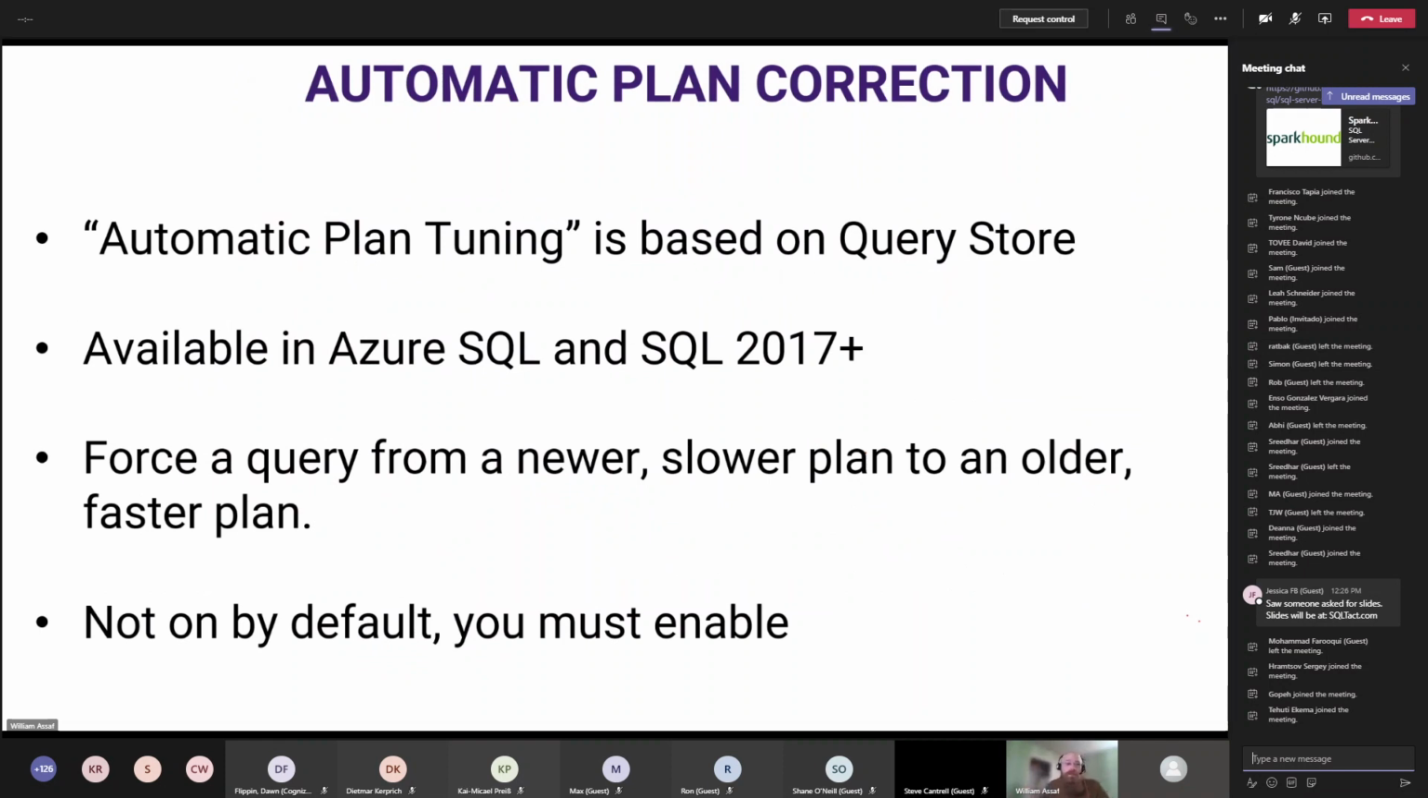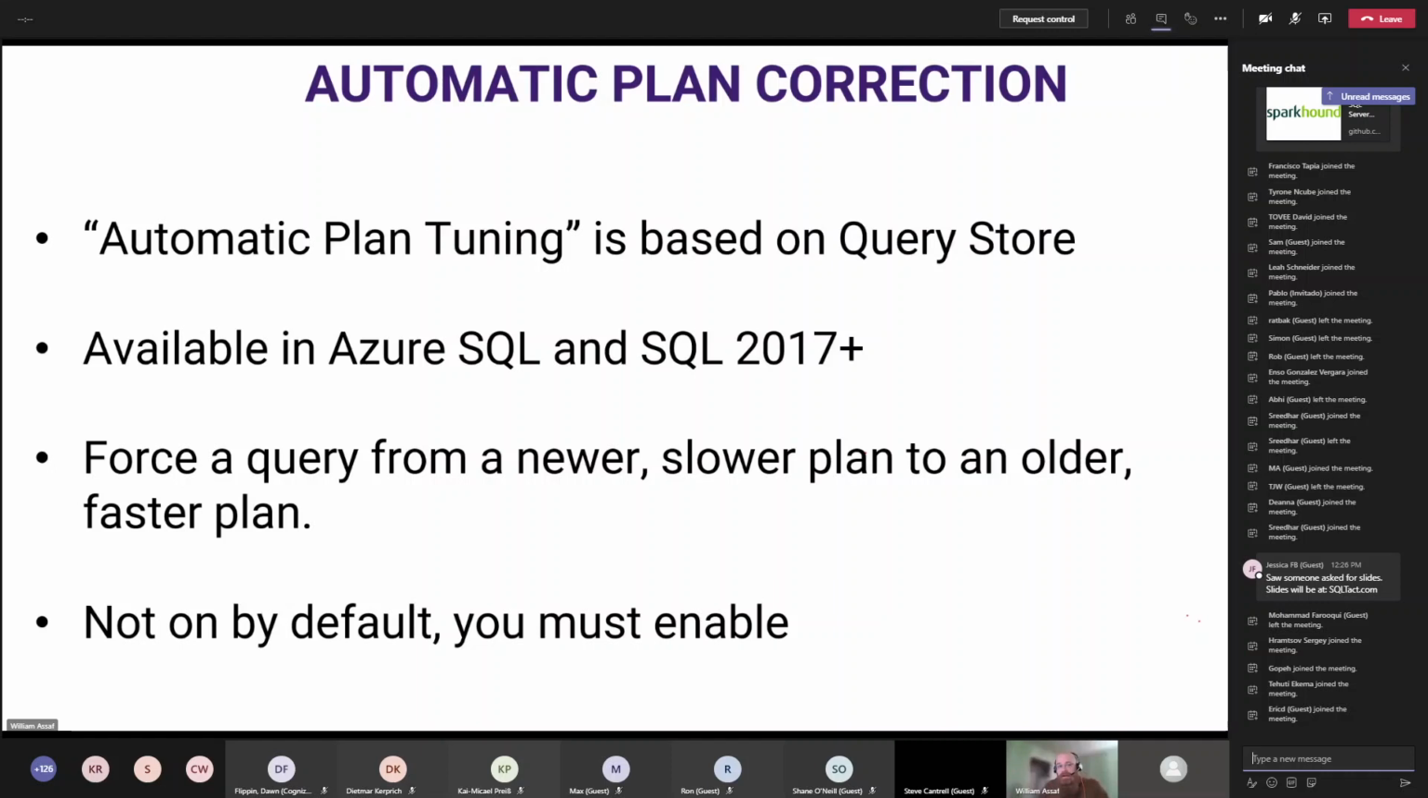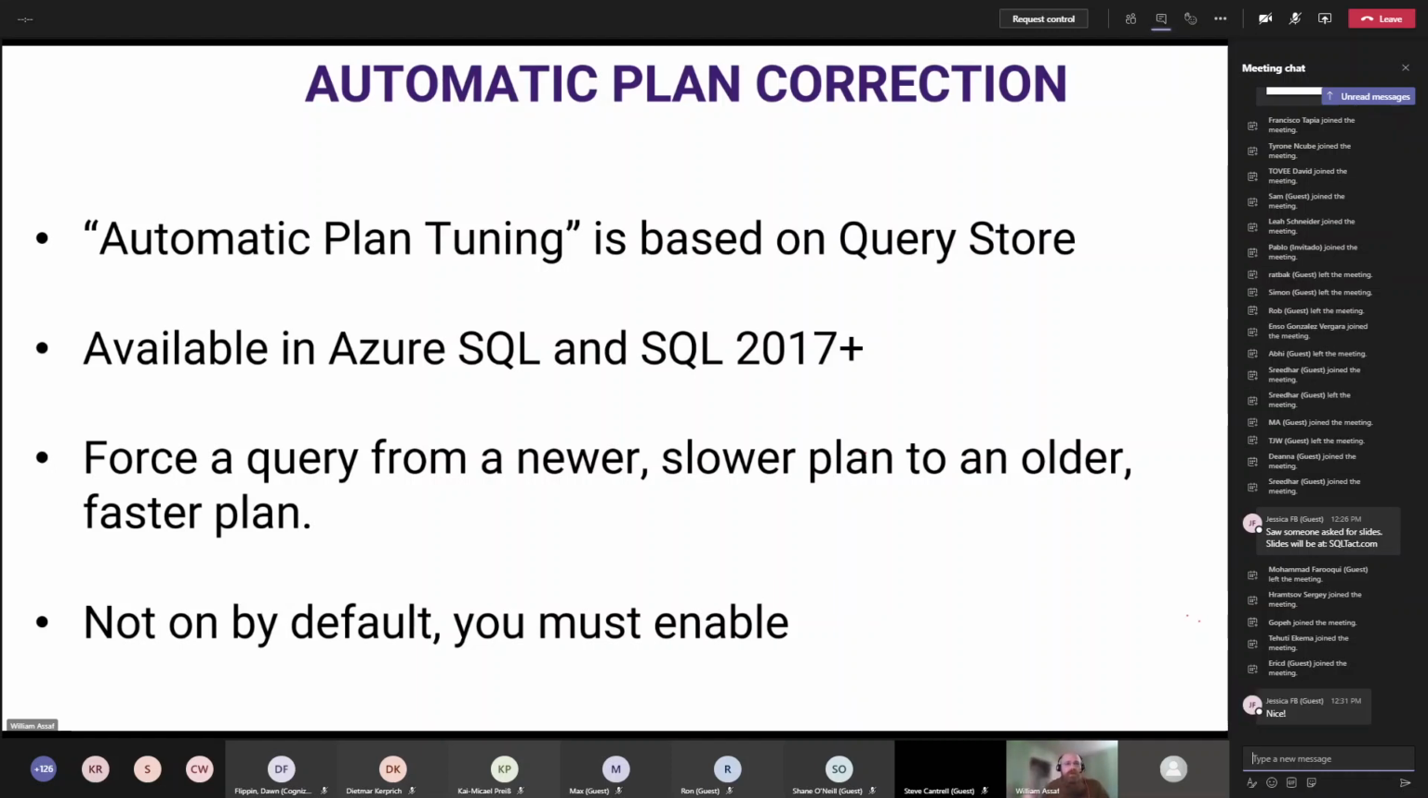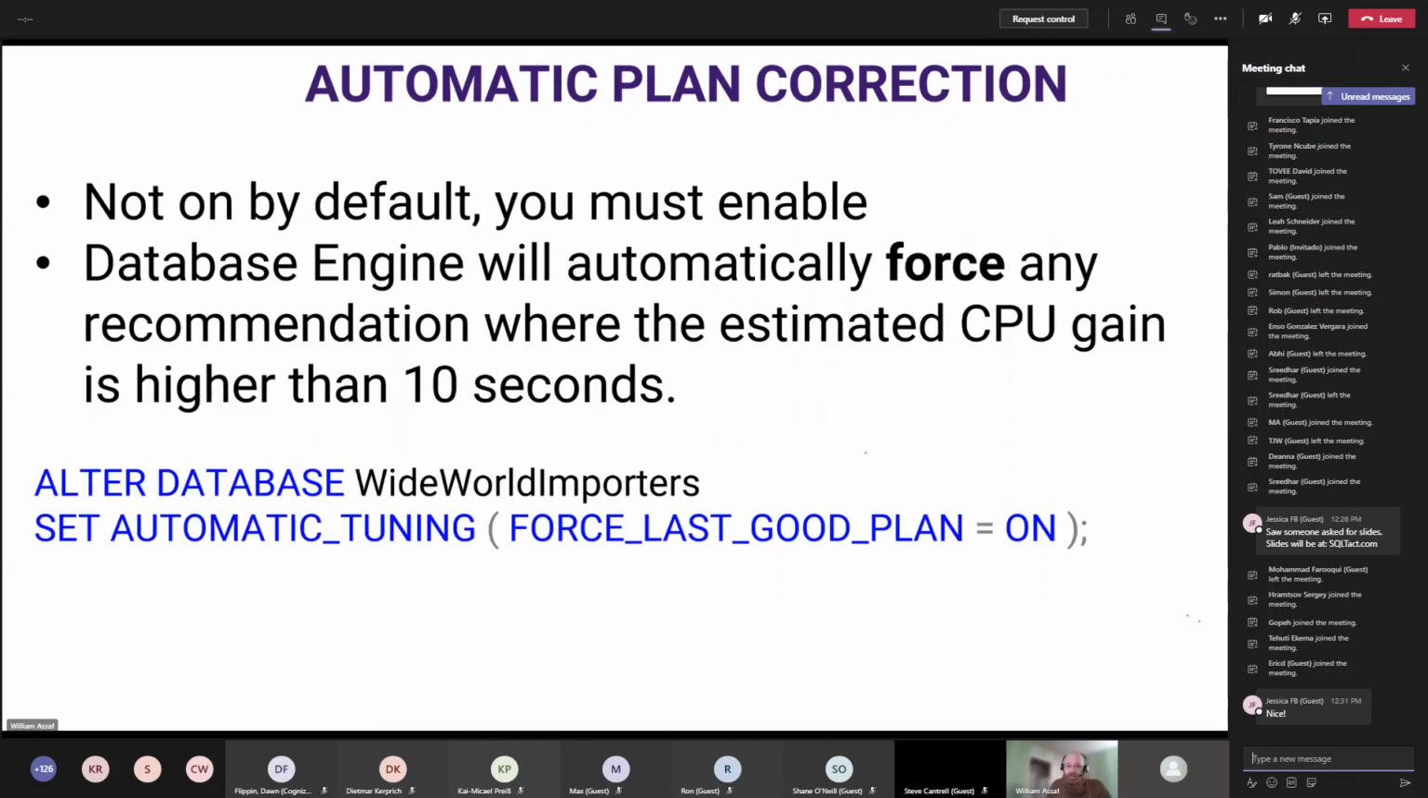So automatic plan tuning is based on the query store. Again, it's a SQL 2017 or higher feature. Go do some more research on this. We're not going to talk about this that much more, but you can force a query from a newer, slower plan to an older, faster plan. And again, it's not on by default. You must enable it, and it'll automatically force by default, like I think it's 10 seconds.